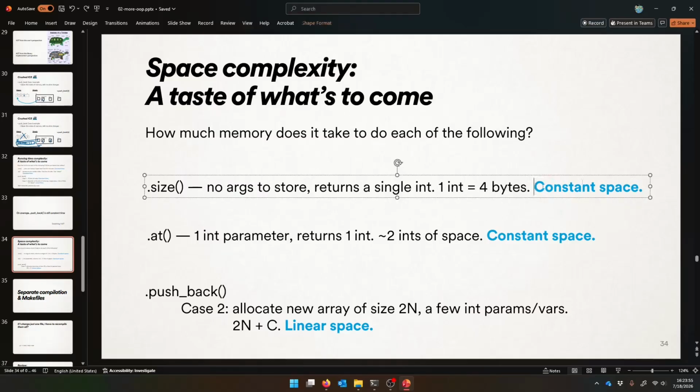And that is constant space. No matter if the size was 1,000,000 or 1,000,000,000, you can fit both of those numbers in a single int, which is 4 bytes. That's great. So dot size was constant space.